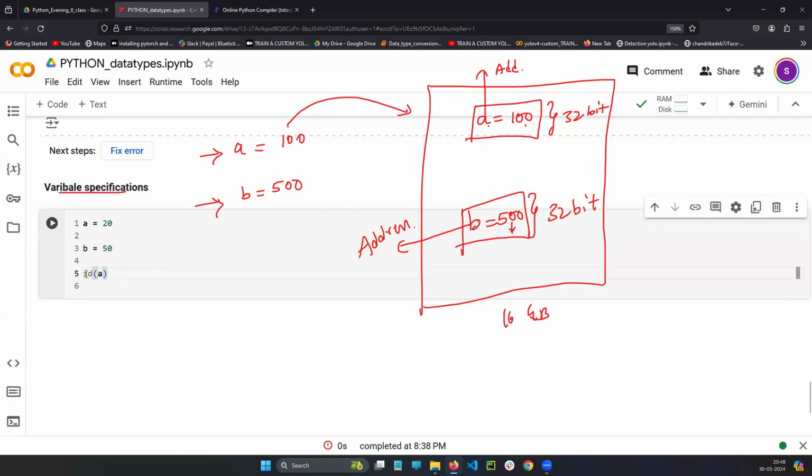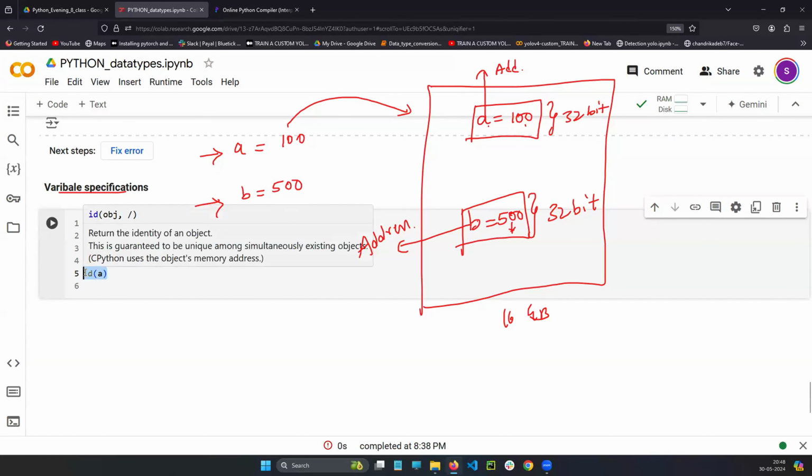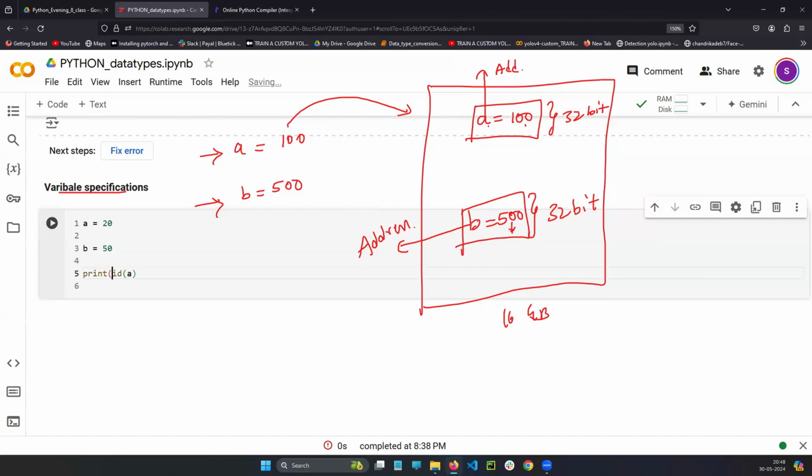So I want to find the address of A. That address will come, but that particular address I need to print in front of you. So that's why I'm keeping it in print. Open the print, close the print. Print ID of A. Again, print ID of B. Now see what is happening.